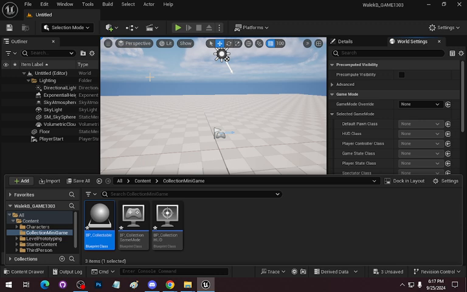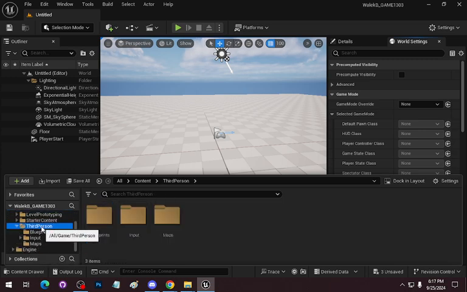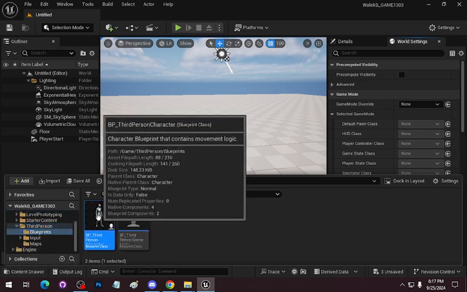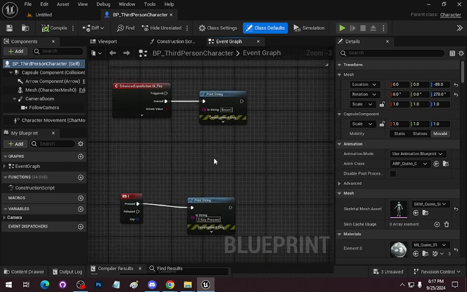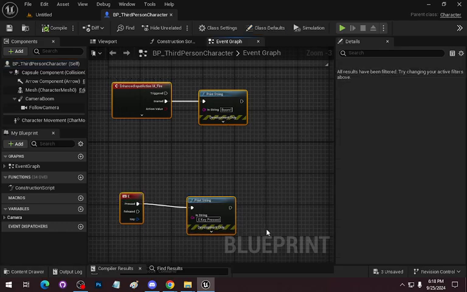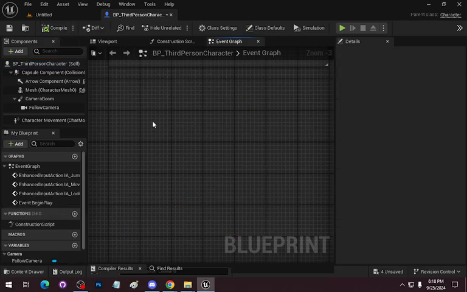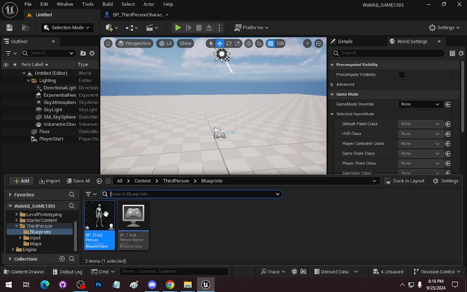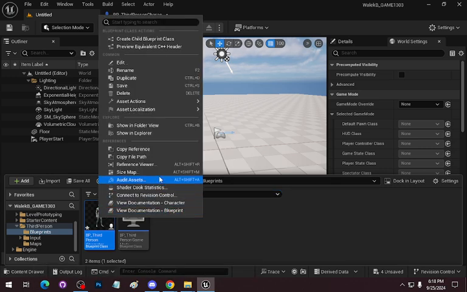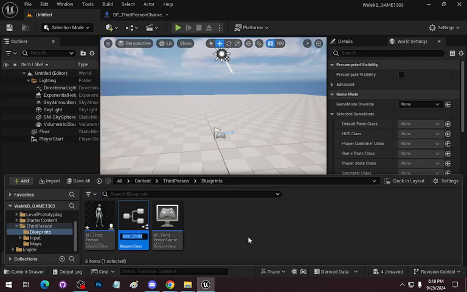The fourth class basically is the third person. So it's under third person blueprints right here. Let's go in just to see. And right now it's got this fire button and this NE. I'm going to take these out actually and delete them because we don't need them. And just for the sake of argument, I'm going to create a child blueprint class.